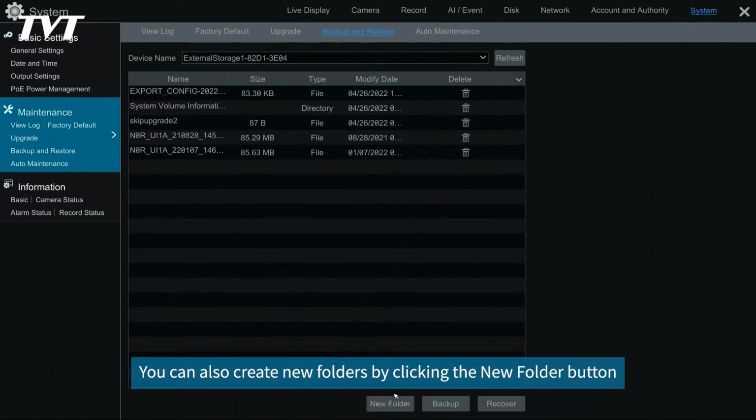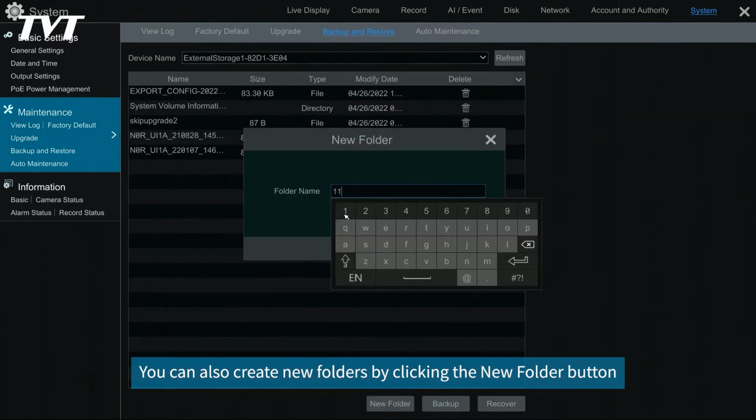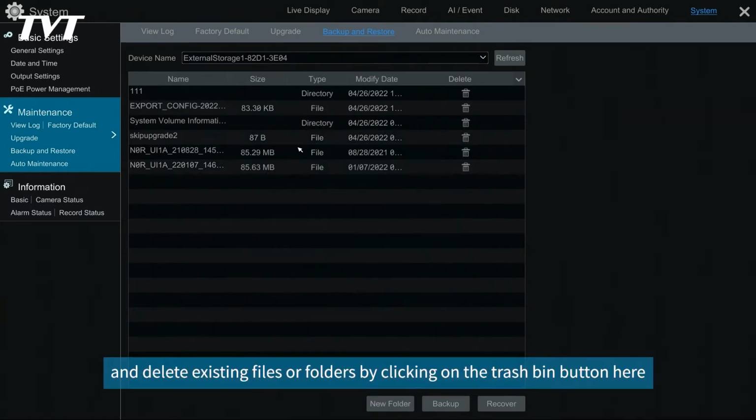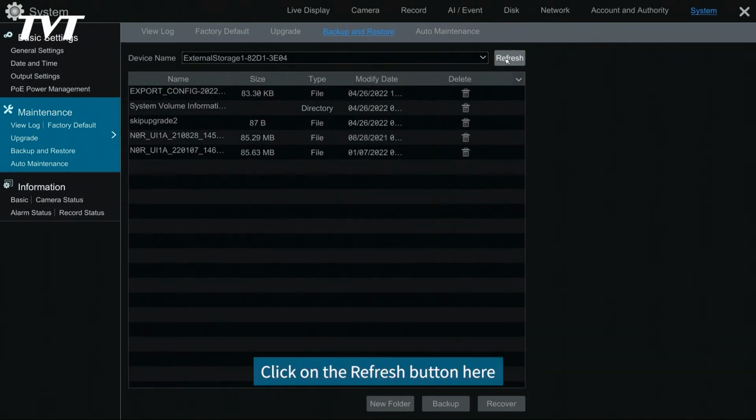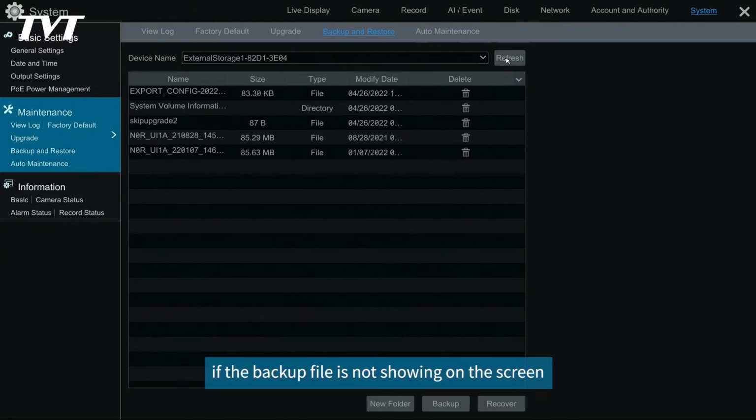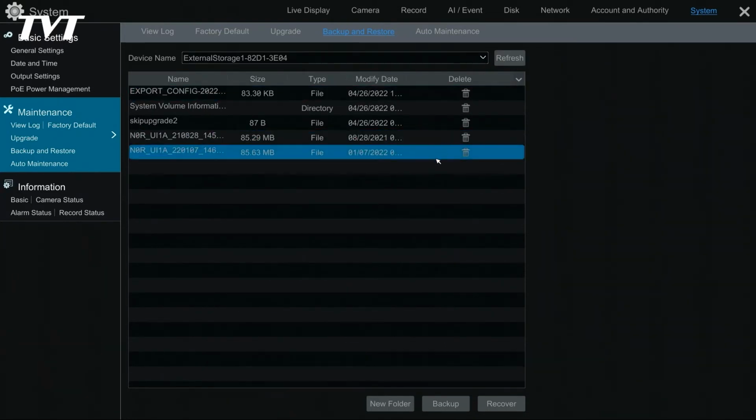You can also create new folders by clicking the New Folder button, and delete existing files or folders by clicking on the Trash Bin button here. Click on the Refresh button here if the backup file is not showing on the screen.